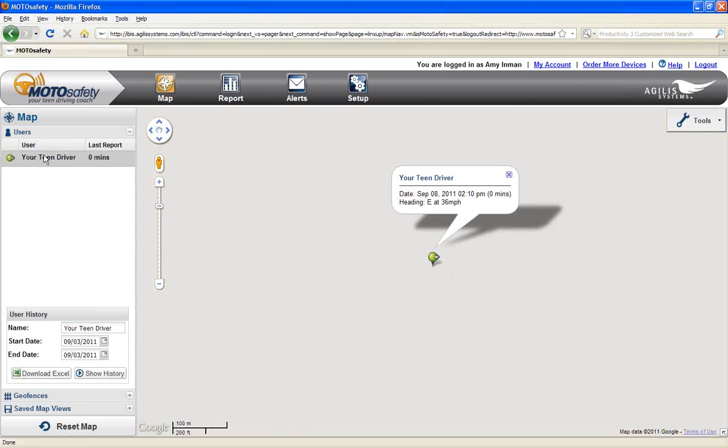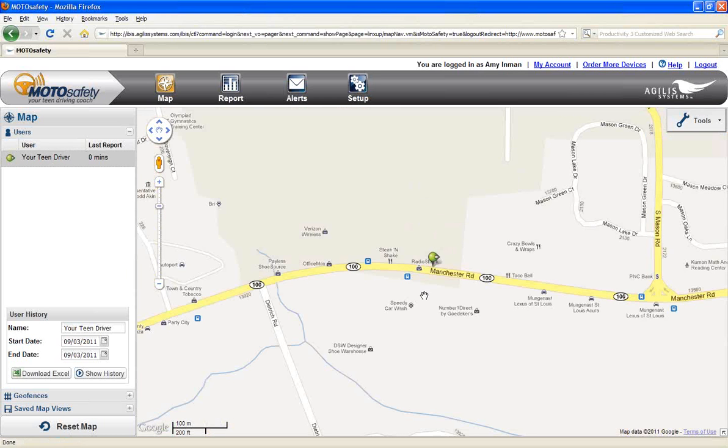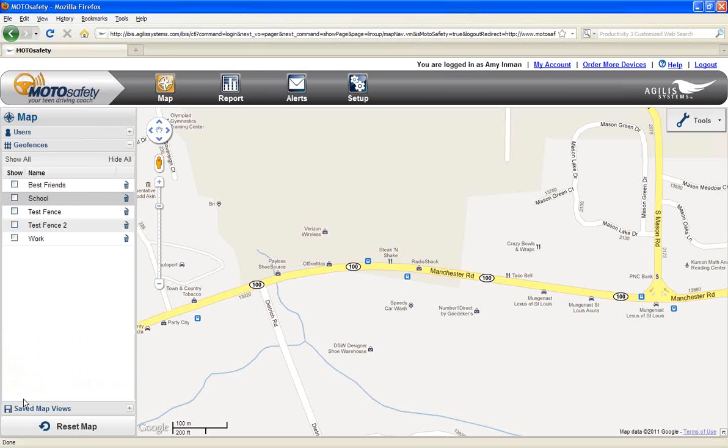And by clicking on your team driver, the map will zoom to the current location of your team's car. But there's also a Geofences tab and a Save Map View tab that expand or collapse by clicking on them.